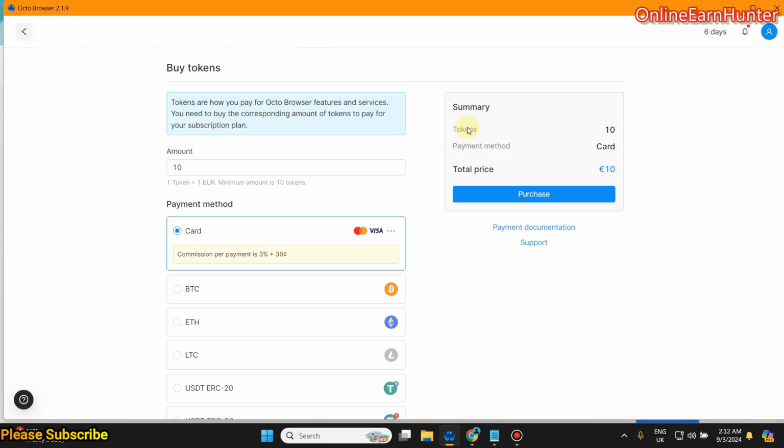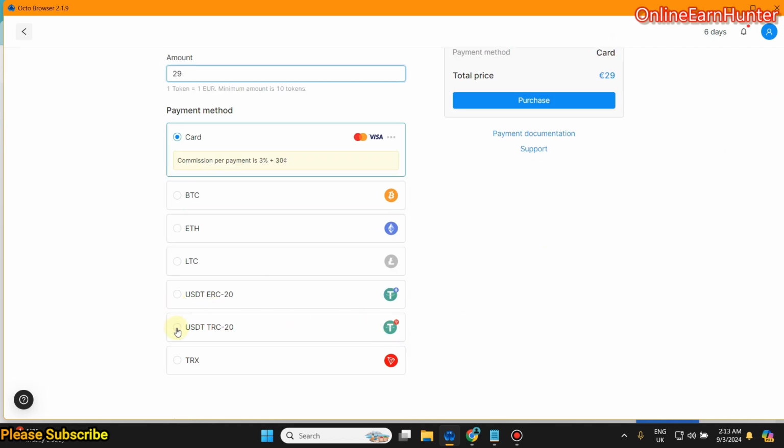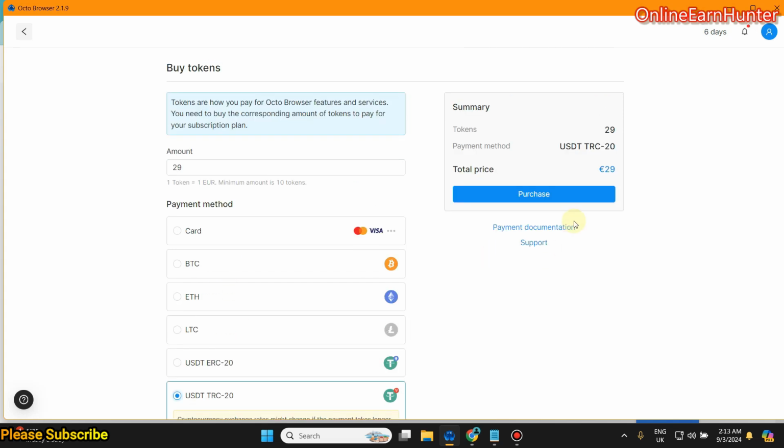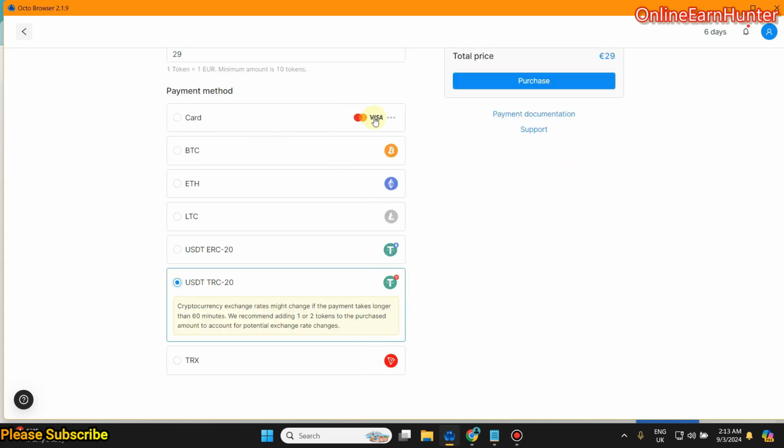Octo browser works in the form of tokens, and one token is equivalent to 1 euro, and the minimum deposit is around 10 tokens. So if you want to deposit for the starter plan, and let's say you're not using the promo code, just click the amount here, then click USDT TRC20 or Litecoin, then proceed. You see it accepts all these payment options. It accepts payment using Visa or MasterCard, Bitcoin, and other cryptocurrencies. I prefer using USDT TRC20.